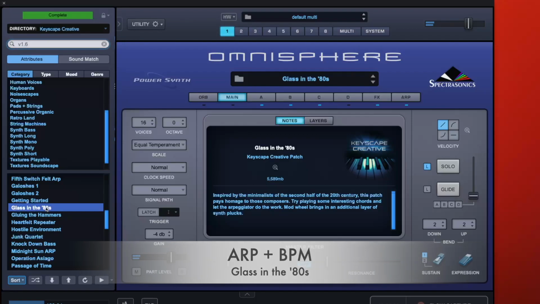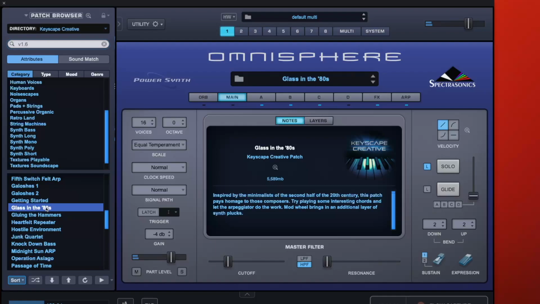So try playing some interesting chords and let the arpeggiator do the work. With the mod wheel, you get a nice little extra synth sound. Now, when it says interesting chords, I've just played a normal bog standard C minor chord. So let's try and make that a C minor 7.